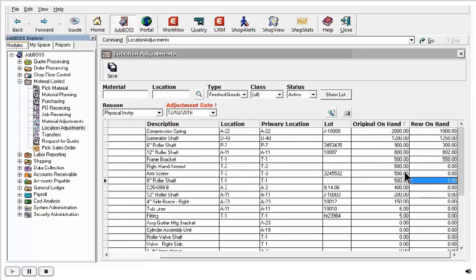Now before I do that, I do want to highlight that you're going to see that these new on-hand quantities will then become our new original on-hand quantity, and these will all go back to zero. Now the ones with zeros next to them, of course, those will not update to zero unless I manually type that in like I did for the 8-inch roller shaft.